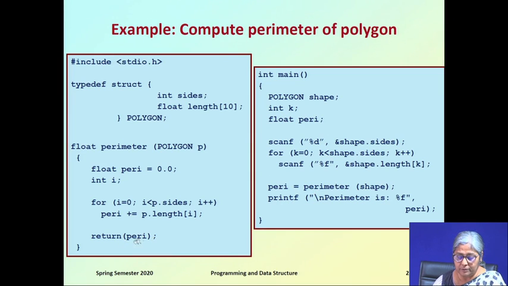So, after returning, printf, perimeter is %f, peri, because here the perimeter function is of data type float, because it will return a variable of type float, because I computed the perimeter, which is a floating point number. Then it is returned, perimeter is returned. Okay.